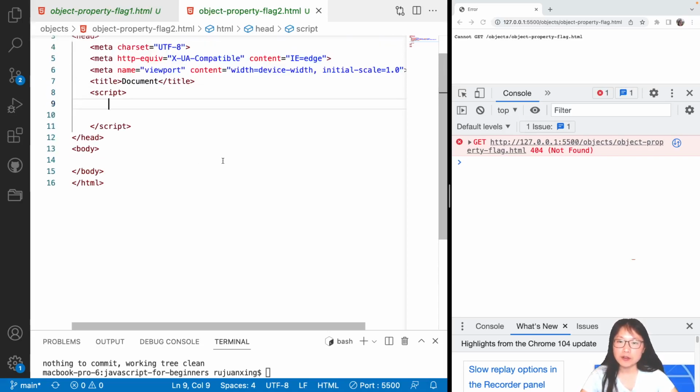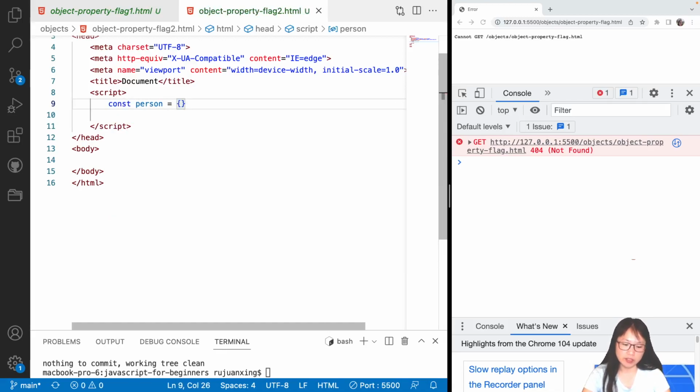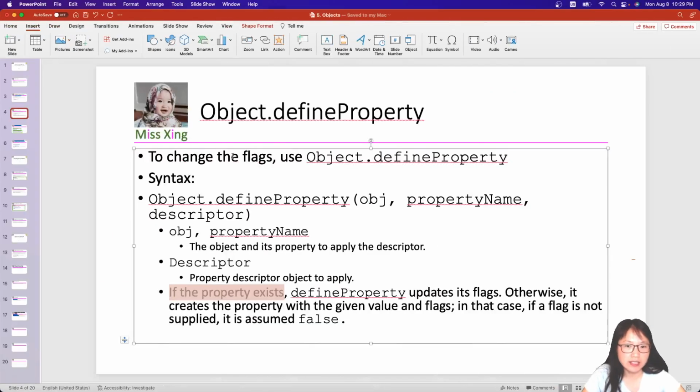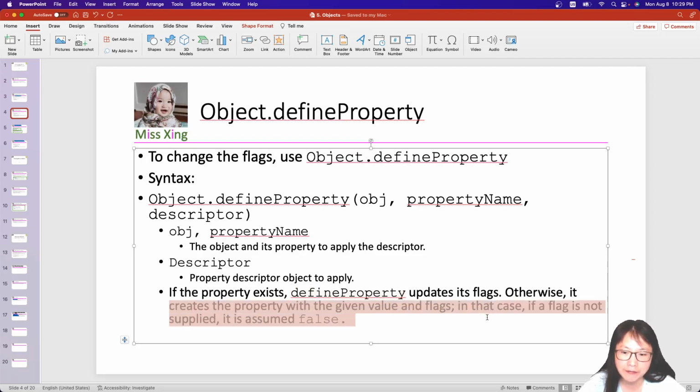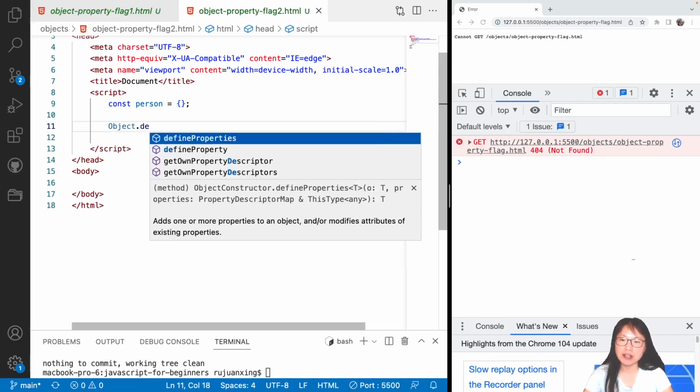So here I will have a const person equals empty object. First I will test this case, where the property doesn't exist in defineProperty. Then it will create the property with the given value and flags, and if a flag isn't supplied, it's going to be false. So let's see this case. For this person, it's an empty object. I don't have any property. I will define one called first name, using Object.defineProperty.